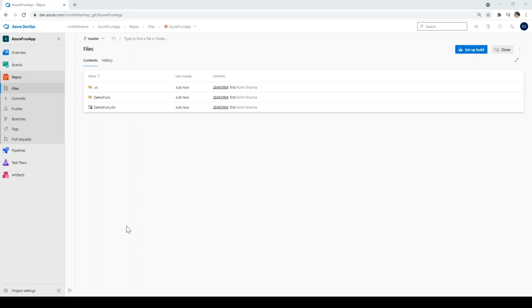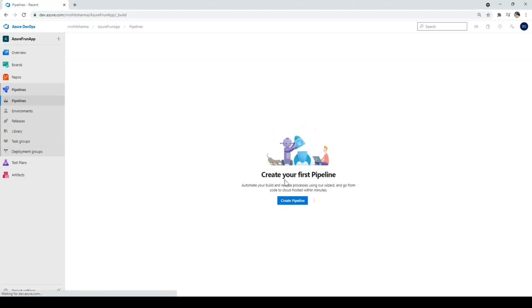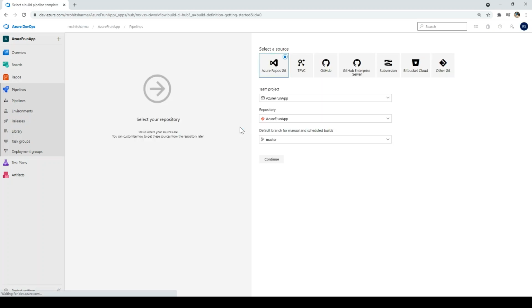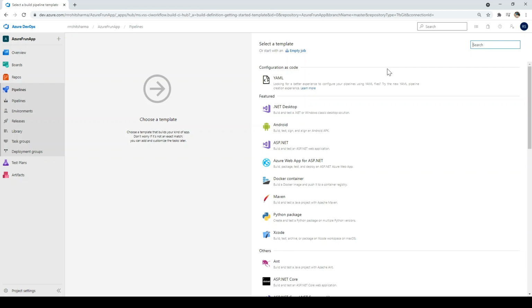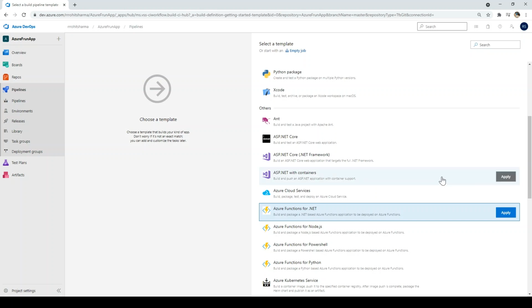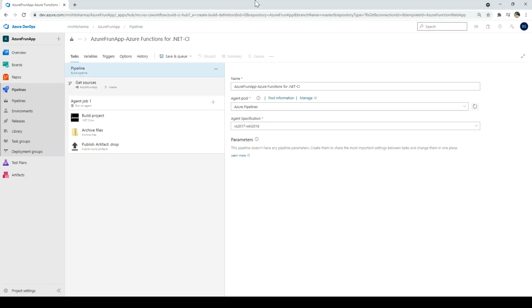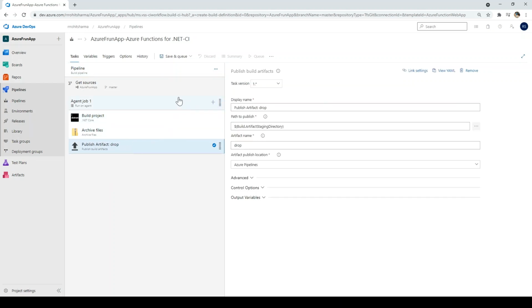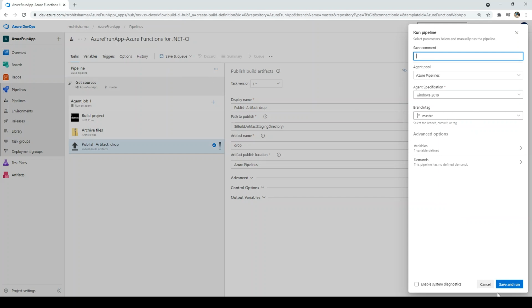Next we will create a build pipeline. To do that I'll click on pipelines, and I'll click on create pipeline, and I'll use the classic editor. By default it has selected the team project, repository and the branch. I'll click on continue, and since it's a function app I will select Azure Functions for .NET. I'll click on apply, and by default it has selected a few tasks. I'm not going to change that. I'll just update the agent specification to Windows 2019, and everything looks good. And I'll click save and queue, save and run.